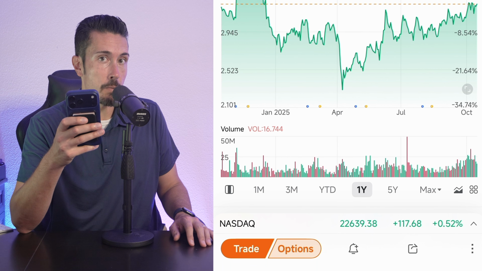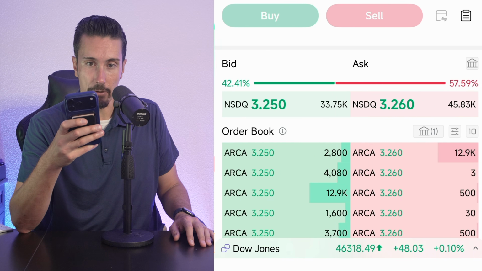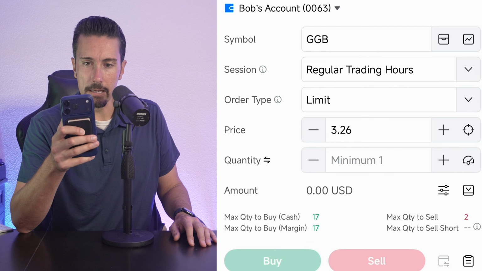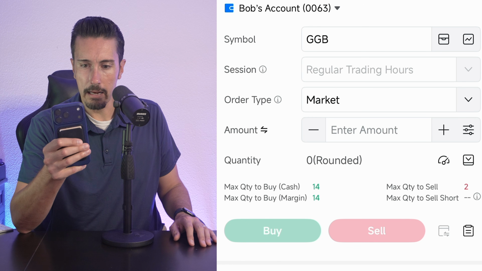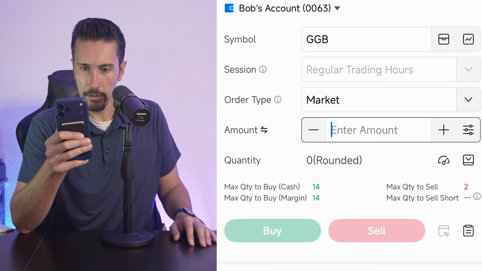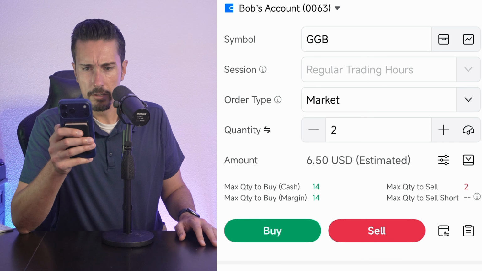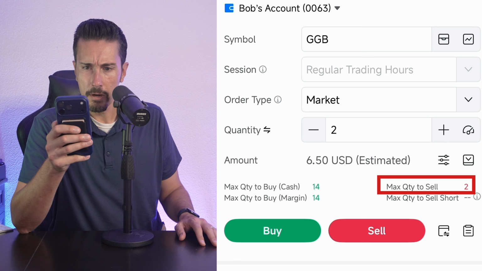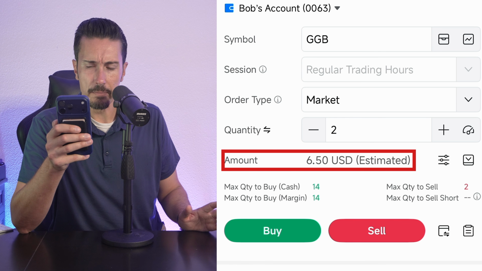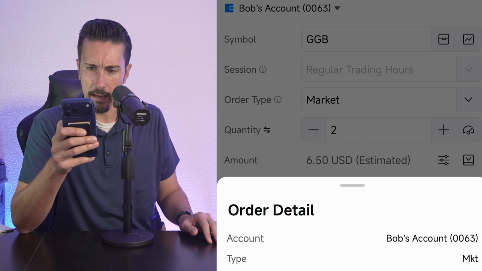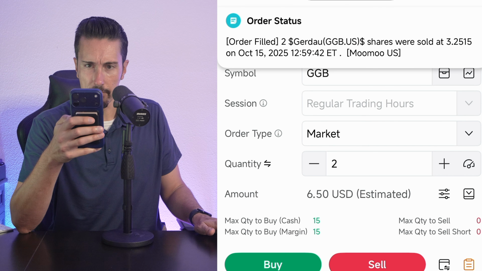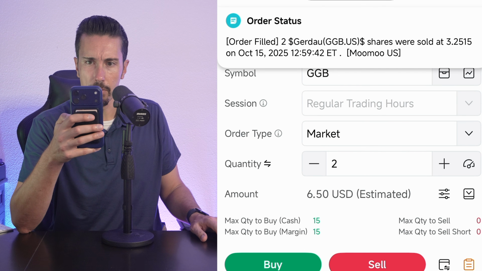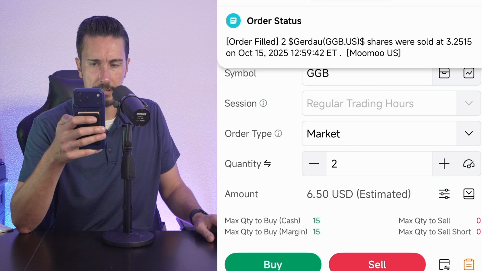Same thing we do when we buy, we go down to the bottom and tap on trade. Now what we're going to do is sell it. I'm going to sell it regular trading hours at the market, and I want to sell the whole thing. You can see the max quantity to sell is 2. It looks like I'm going to get $6.50 back. That all looks good. I'm going to hit sell. It's going to pop up with the order detail, hit confirm, and there we go. There's our order status. 2 were sold at $3.25 on October 15th at 12:59 Eastern Time.